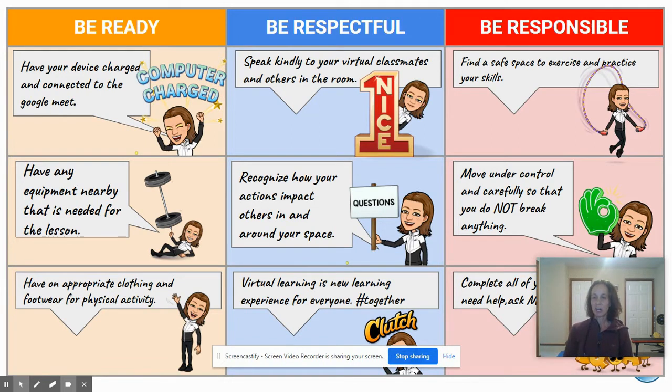And then the third expectation is being responsible, and that is making sure that you have space to exercise. So being able to move in a space around your home is going to allow you to move safely. You want to be able to move and not break anything. Like this space that I have, this is Miss Goodwine's space, and I'm able to move in this space. And then the last thing is you want to make sure that you complete all the activities. So you're going to make sure that you're doing the warm-up, you're doing the lesson activity, this is the lesson activity for today, and then also doing that cool down at the end.